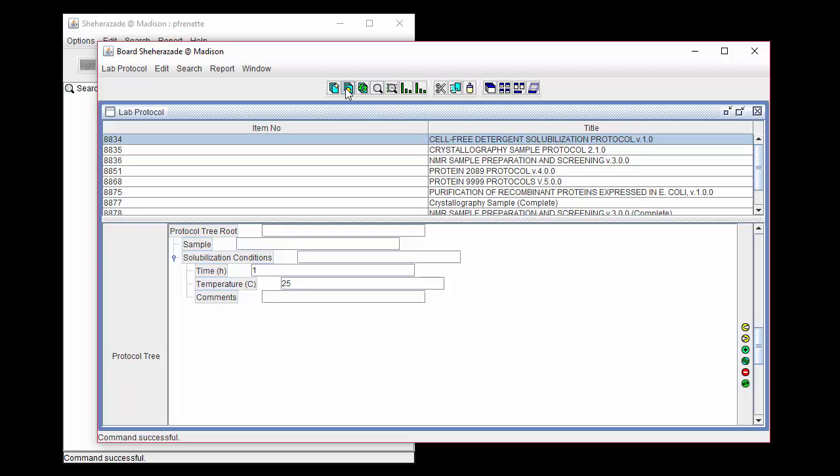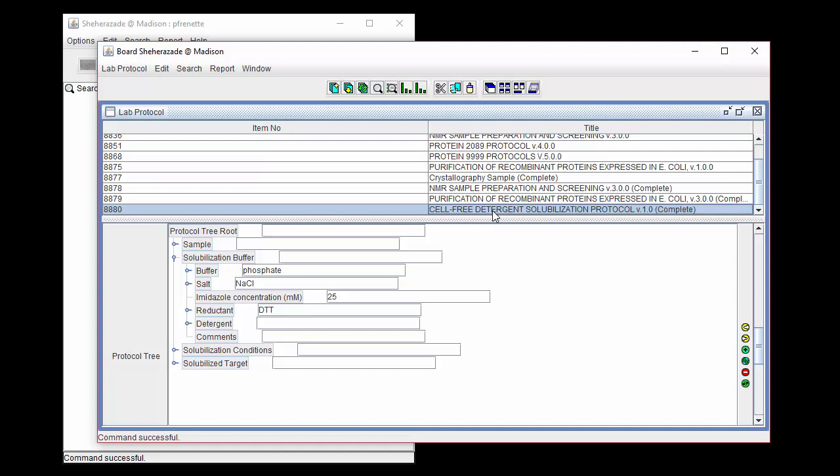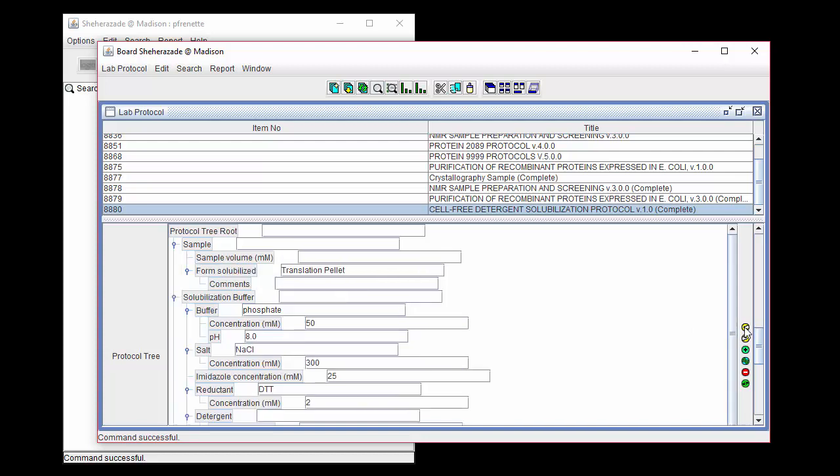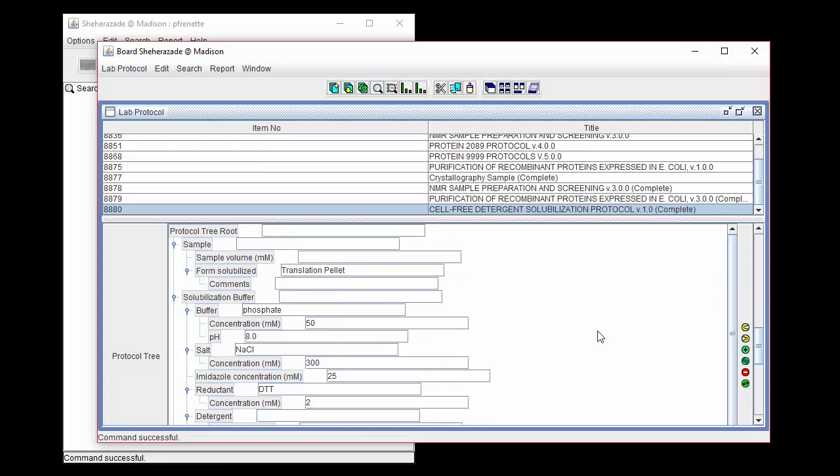Now, let's have a look at a couple of protocols and protocol trees that are further along in development. Let's open Protocol 8880. We have built a full protocol tree here. To open the tree, choose the top yellow button here that looks like a Pac-Man facing forward. Now the tree expands and opens. I may also close this using the button just under, which looks like a reverse-facing Pac-Man.